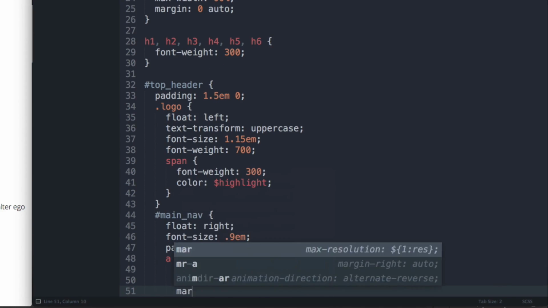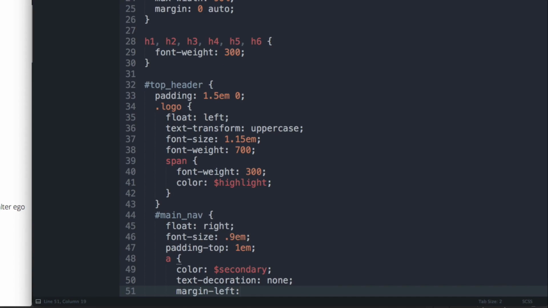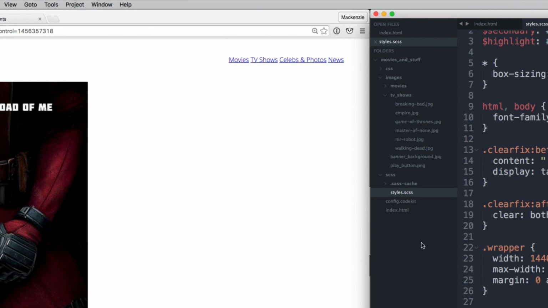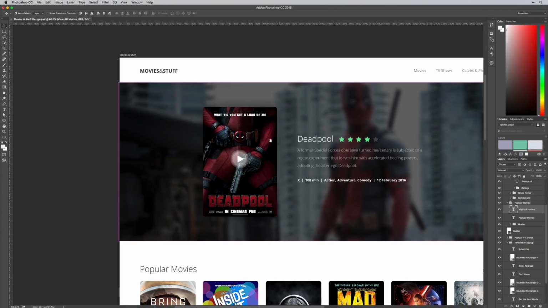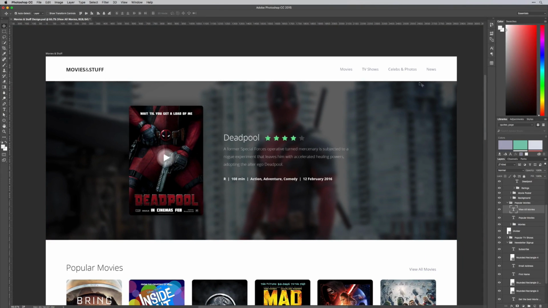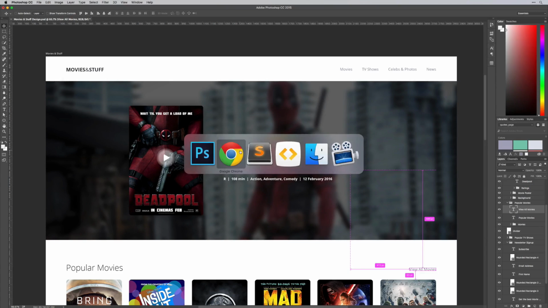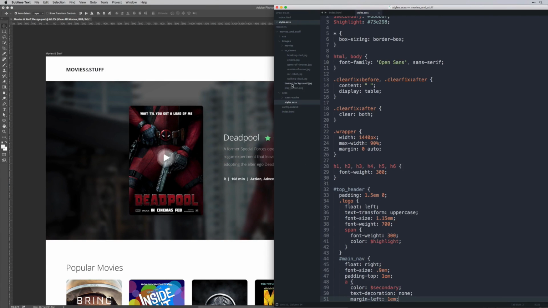And then finally, let's add a margin of left to push each individual one over 1 em. Save that and take a look. Beautiful. All right, so that is all we need to do for the header. Let's next go to the banner. So first thing we need to style is this image on the background. So remember, I already grabbed that and I saved it as banner_background.